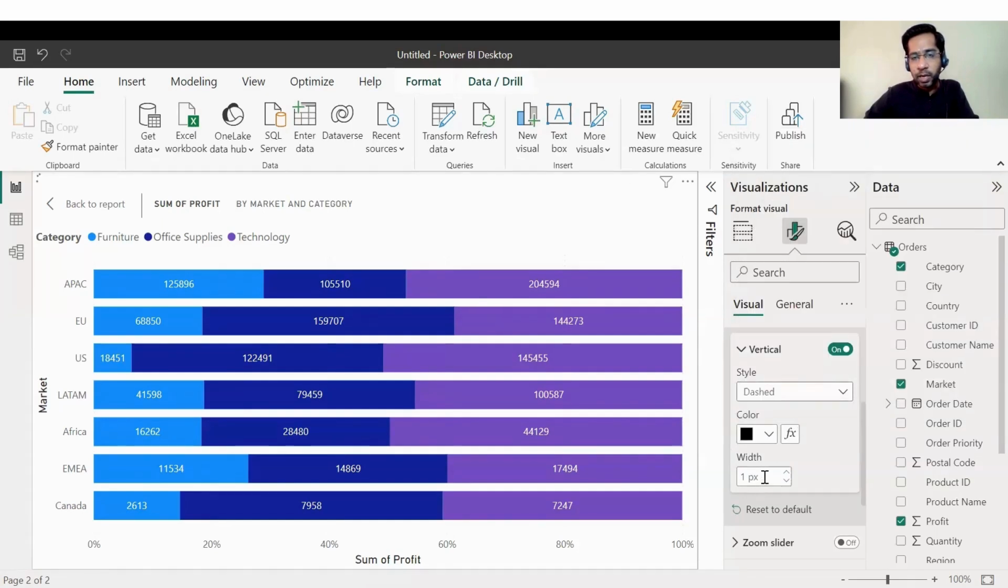And over here, I would change the intensity or the thickness of those lines. So let's say I want to make it thick by 2 pixels. So instead of 1 over here, I can write 2. And as you can see, it has increased the thickness of our grid lines.